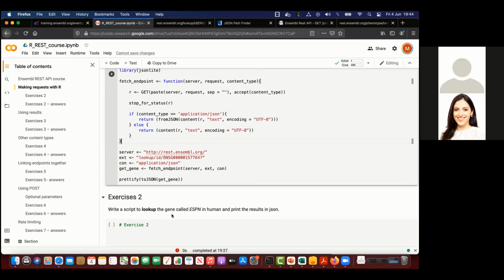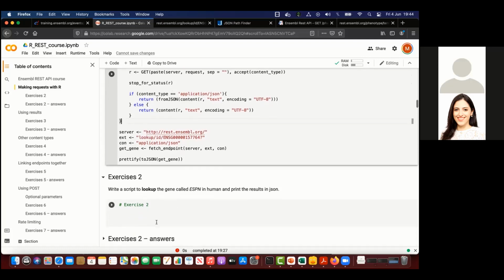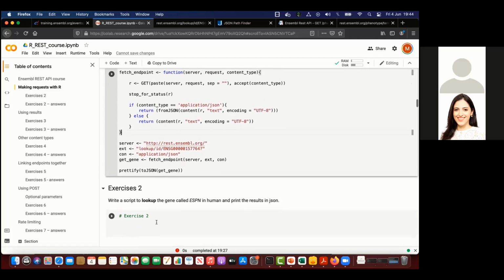So go to the documentation, find the relevant endpoint, which can look up the gene using its name, and then make a script call. Let's say we have about 15 minutes for this, and then we're going to review in 15 minutes to see where we are. If you have any questions, if you're getting stuck, if you're completely lost, please shout out.